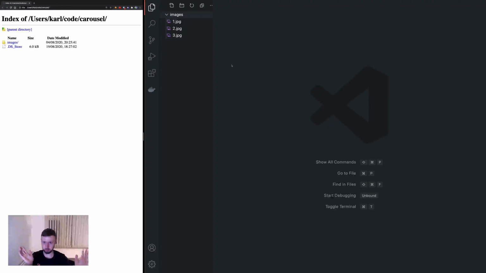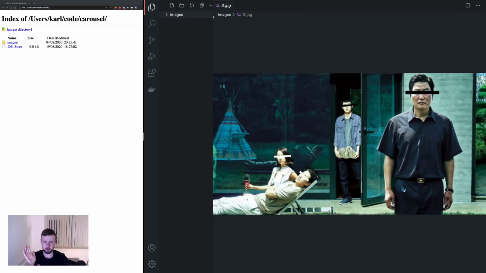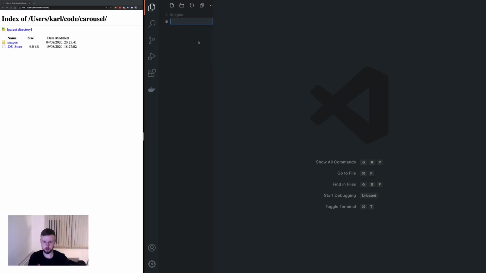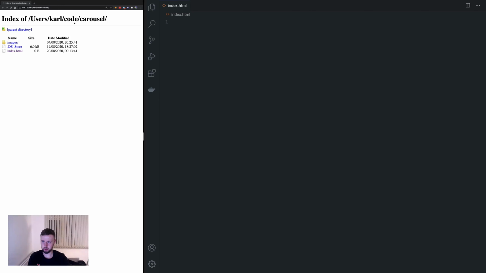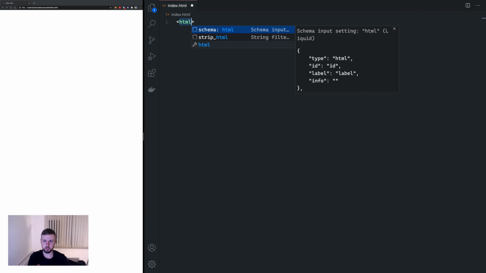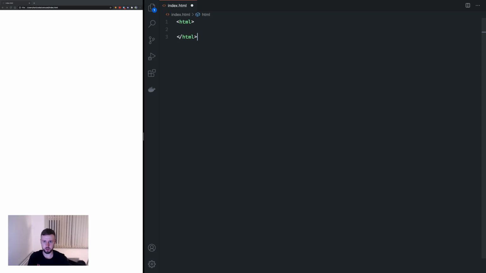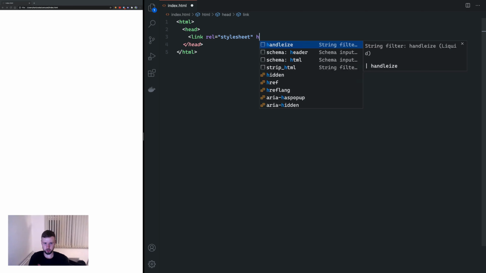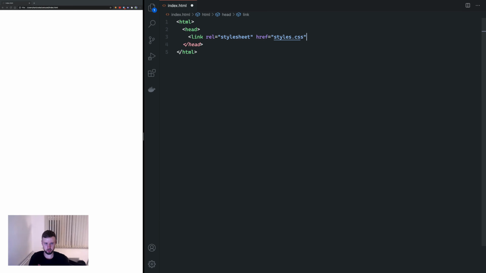So let's begin. First things first, I have 3 images. And we're going to start out by creating index.html. I'm just in the folder here of a carousel, so it's going to be dead simple. There's no React, there's no Vue, there's nothing. I'm going to say HTML. That did not work. That's a head, and then we need a link, which is going to be a style sheet, href styles, let's call it. And then it should be fine.